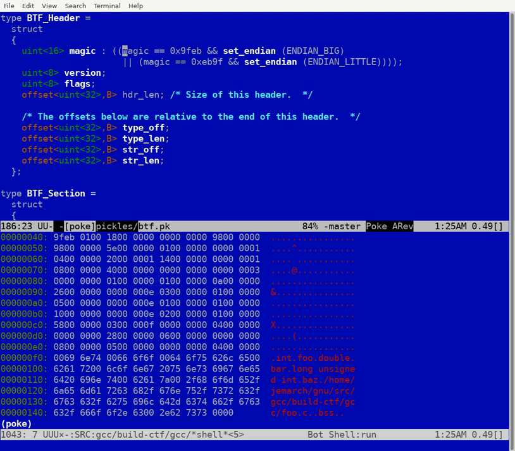So, in this case, if the magic number is this value here, then it is big endian. If it is this value here, then it is little endian. If it is any other value, then it is a constraint, it is a data integrity error. I mean, it means it's not a BTF header. So this is how we encode this in POK.